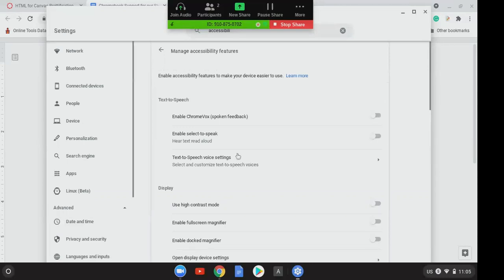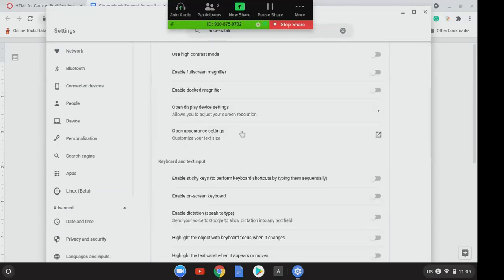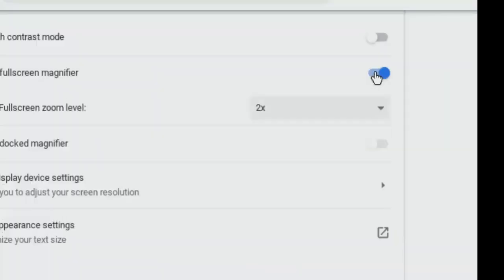And then when you scroll down where it says display, you have what we call an option to toggle on or off for your enable full screen magnifier. So we're going to click that because we want to magnify. And as you see, just by clicking that, the whole screen has gotten larger. What this does is allows your students, you as well, to magnify the screen.